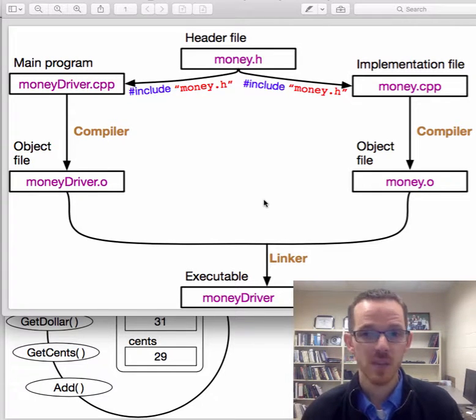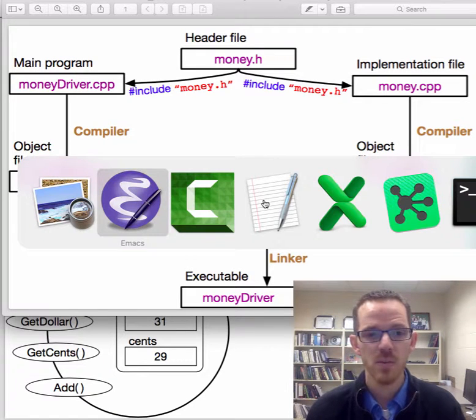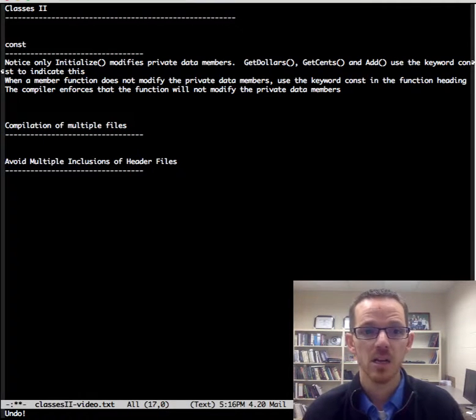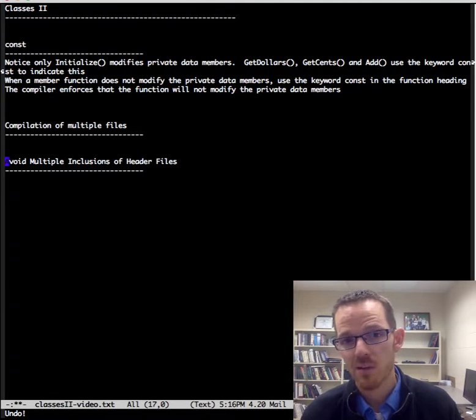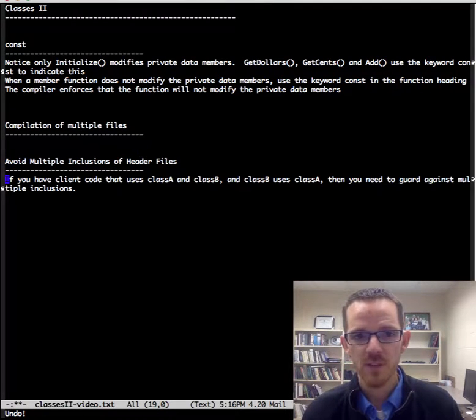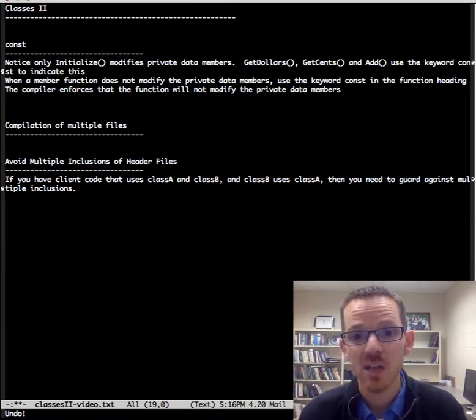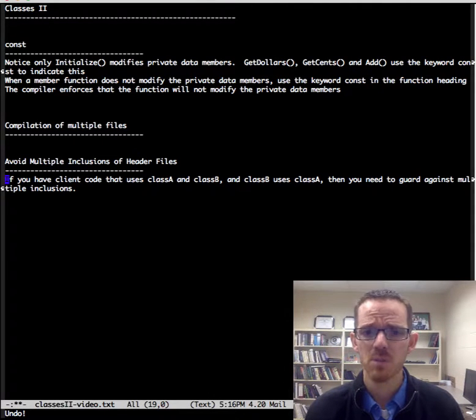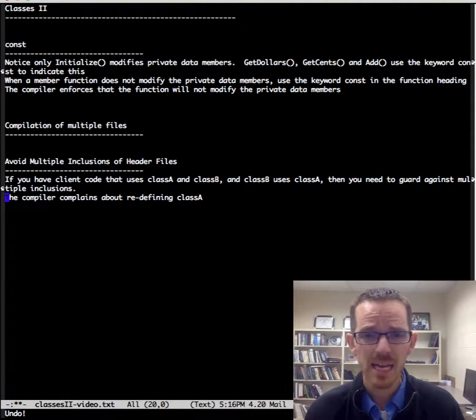And now that we've talked about including multiple files, we need to protect against inclusion of multiple header files, okay? So if you have client code that uses class A and class B, and class B uses class A, or we could say includes, then you need to guard against multiple inclusions. And you'll know that you have to because the compiler will complain about redefining class A in this example here. And that's ambiguous and it won't allow for that.